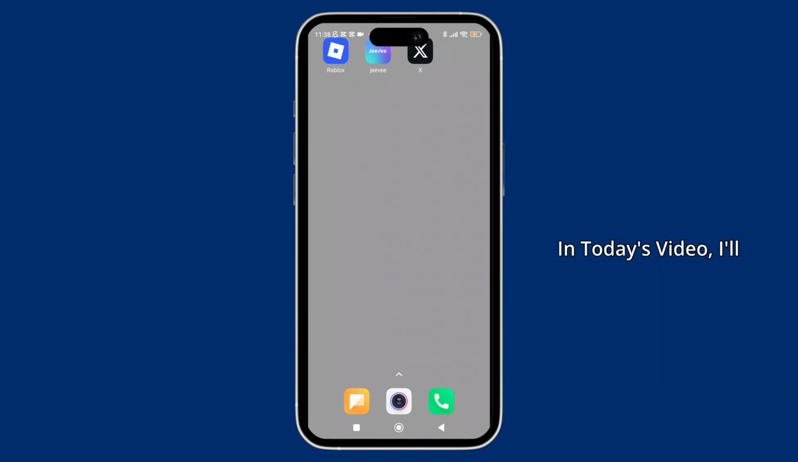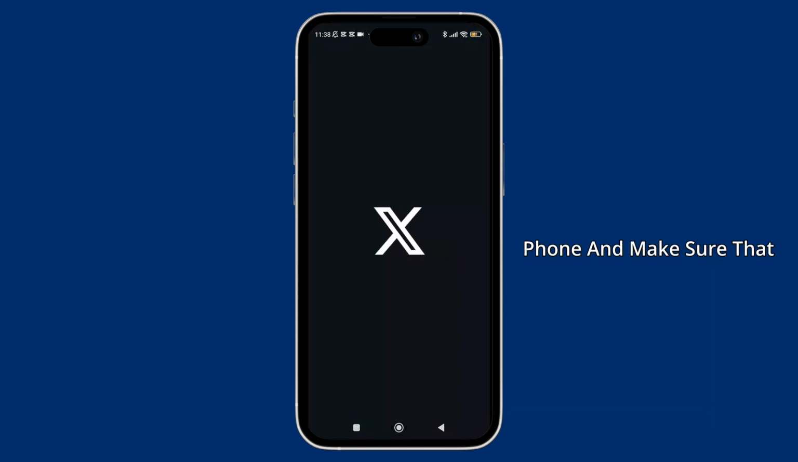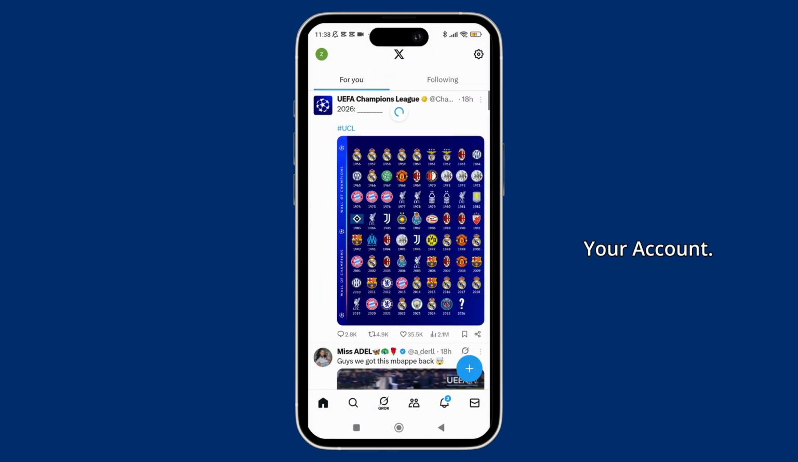In today's video, I'll show you how to turn off sensitive content on X, formerly known as Twitter, step by step. So now, without further ado, let's get started. So first things first, open the X app on your phone and make sure that you're logged into your account.